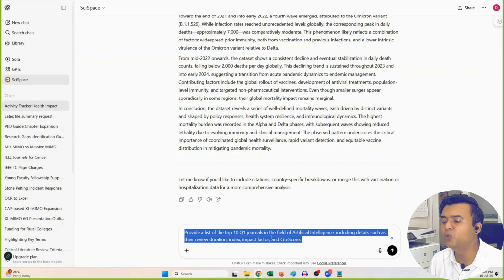top 10 Q1 journals. Q1 is nothing but the quartile of a journal. Generally Q1, Q2, Q3, Q4, these are the 4 quartiles of the journals. Q1 means top 25% of the journals in that particular field, right? That is the best journals. And I'm asking it to provide a list of top 10 Q1 journals in the field of artificial intelligence using the details, such as their duration, index, impact factor, and CiteScore. And hit enter.